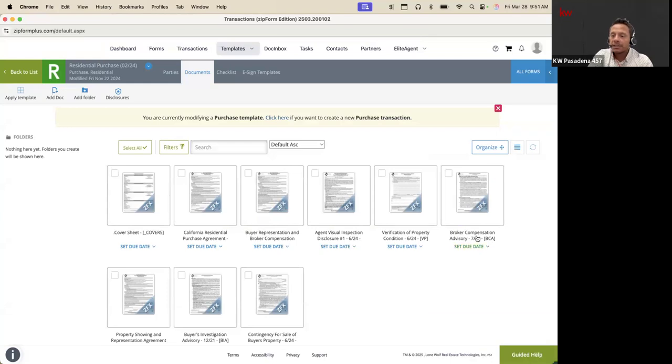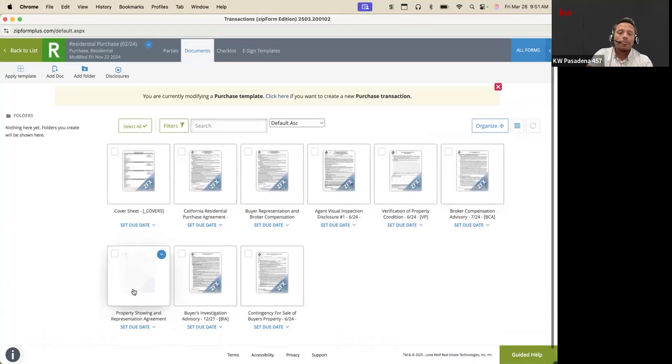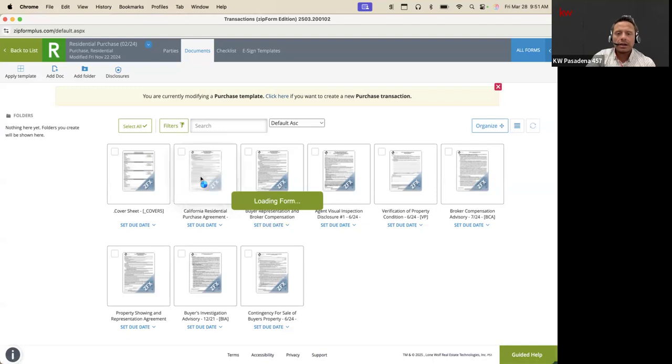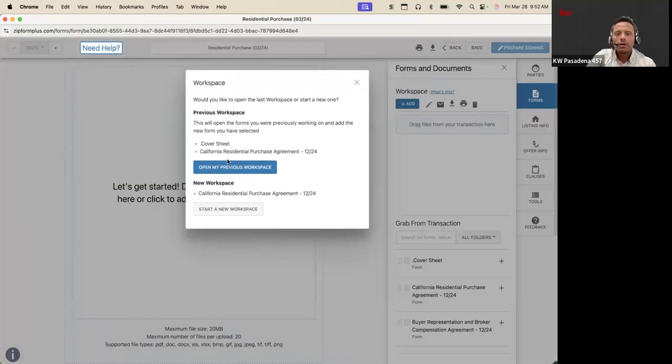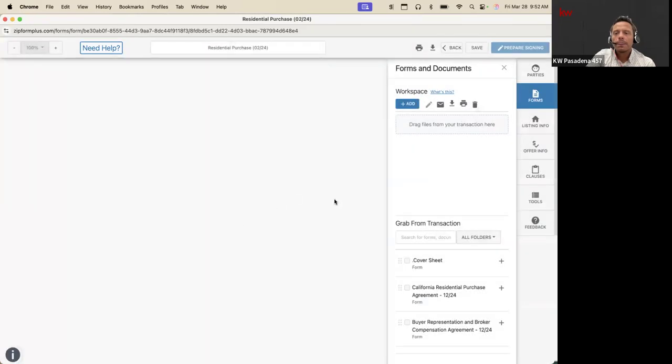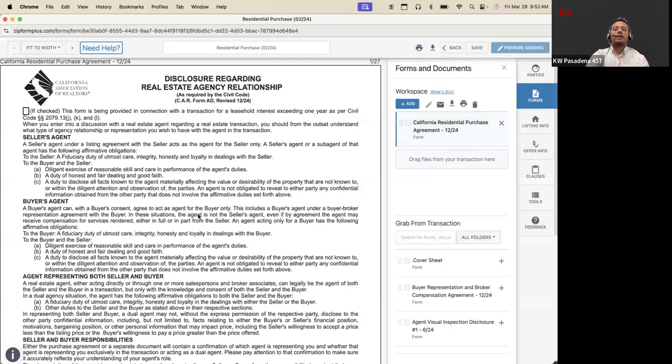So we did BCA. This form doesn't exist anymore. So that's how you know this is an old template. PSRA had that one. Buyer's Investigation Advisory had that one. Contingency for sale of buyer's property. So this is in the event. Can I open a form? Will it let me? Perfect. So let's take a look at the RPA.